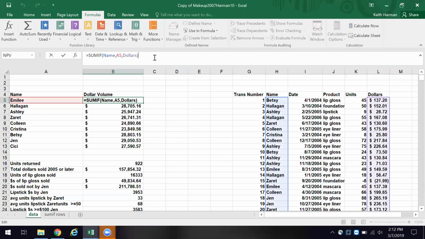In this case, we're going to use the SUMIF function, and we're going to use the name range, and that's there all in the blue in column H. I'm going to evaluate it on the basis of A5, and A5 is Emily. And then the thing I'm going to grab and add up, if the criterion is met, is over there in the dollars column or dollars range. Got it? Say it can't be this easy. Yes, my friends, it is.